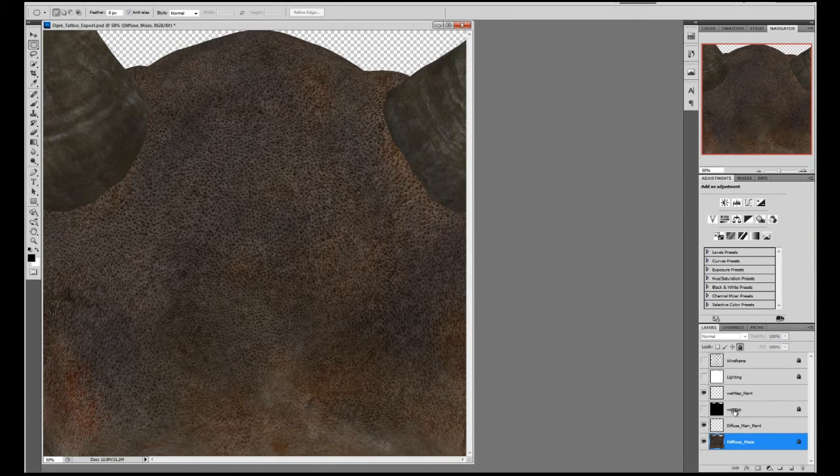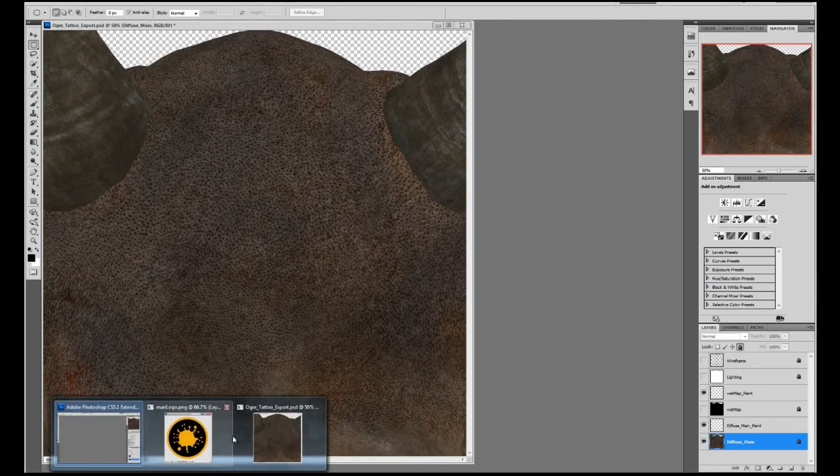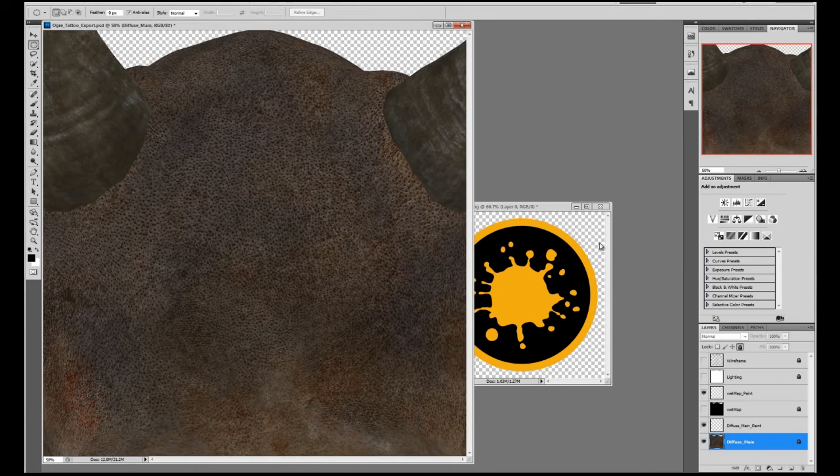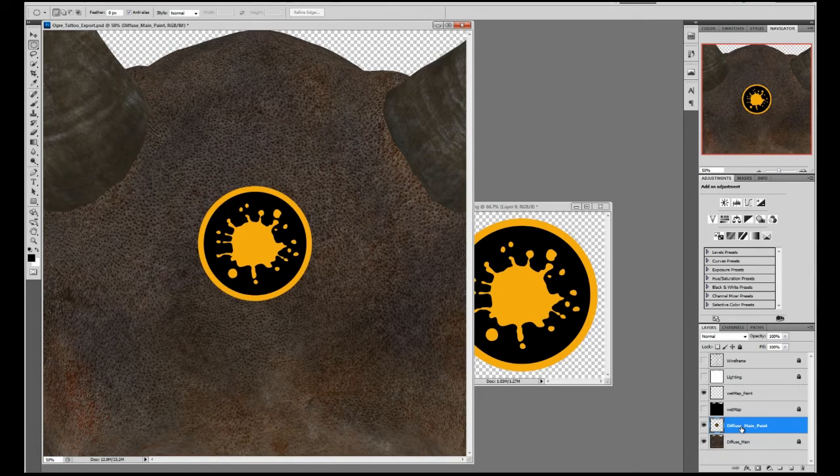So, keeping that in mind, I'm going to go ahead and bring in a little bit of information I've already created. So the MAUI logo, because of course all ogres love MAUI. So I'm going to copy that guy, I'm going to come back into my export, and making sure that I'm on the Diffuse Main Paint layer, I'm just going to paste that into place.